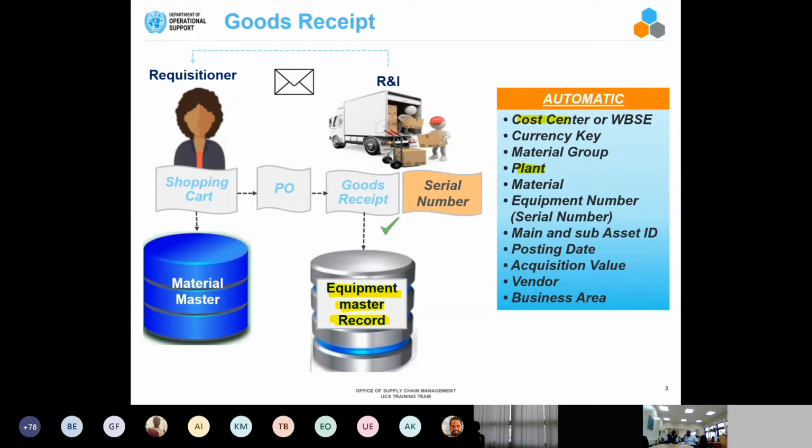But apart from that, there is some other information that needs to be added manually. All right. But in general, this would be a good example of how the process works. The shopping cart, there is a purchase order, there is a goods receipt that automatically creates an equipment master record identified by a serial number, and the equipment master record contains some information already. Is this clear? Daniel, any question about it?